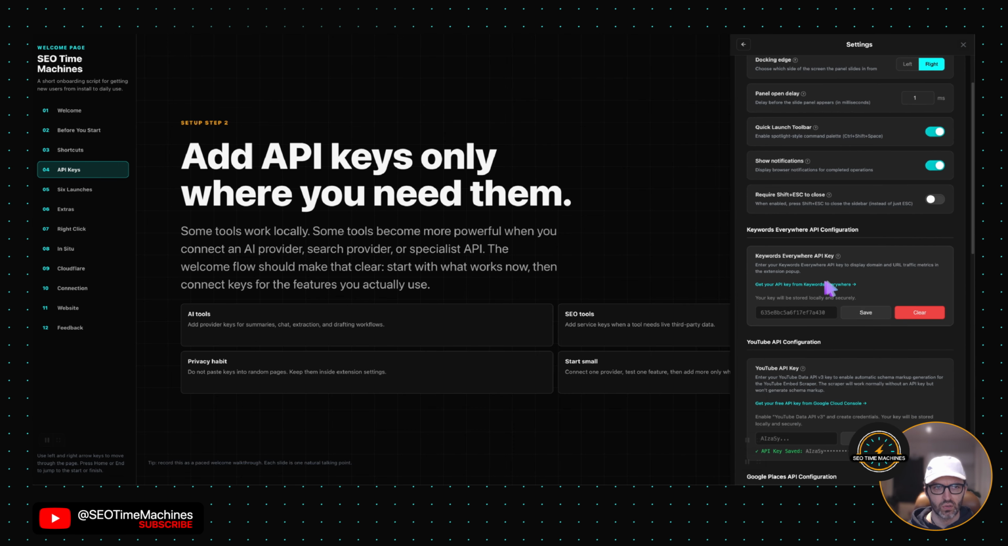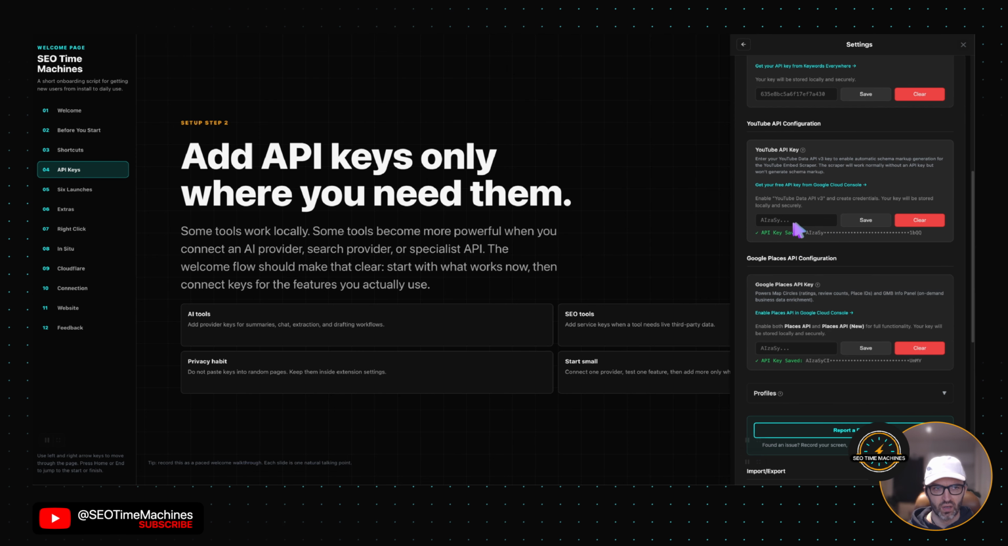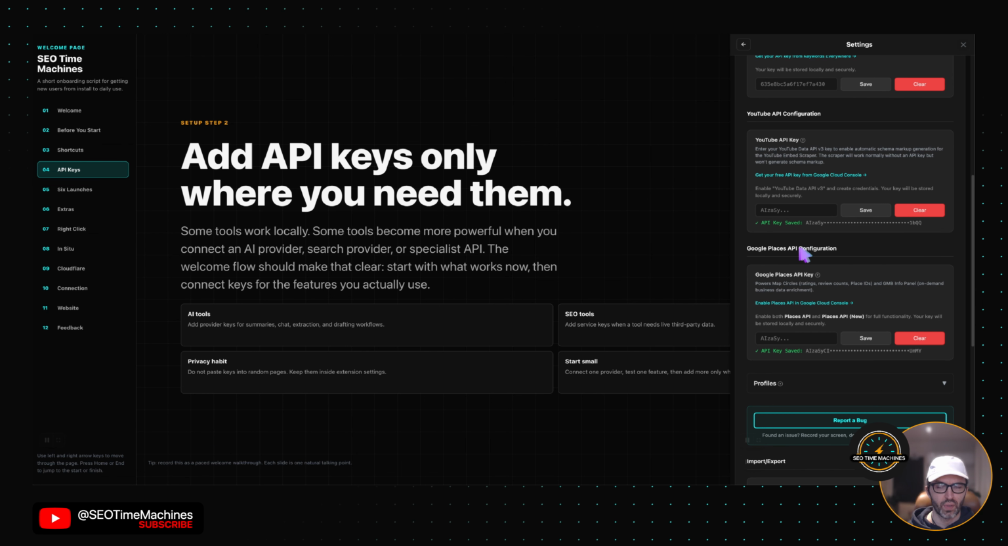But for now, what we want to do is go over to settings and just make sure you have a YouTube API key and a Google Places API key. These are not necessary, but obviously we have some YouTube tools that do some data scraping, so we do need that. We're not using any of these heavily at all, so they're practically free to run, so you don't need to worry about incurring any costs there. If you don't know how to do it, just click these links, follow the instructions, and set those up.